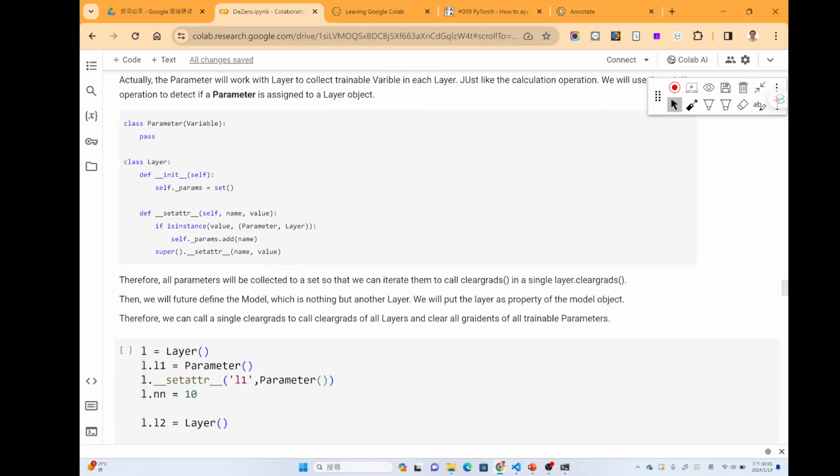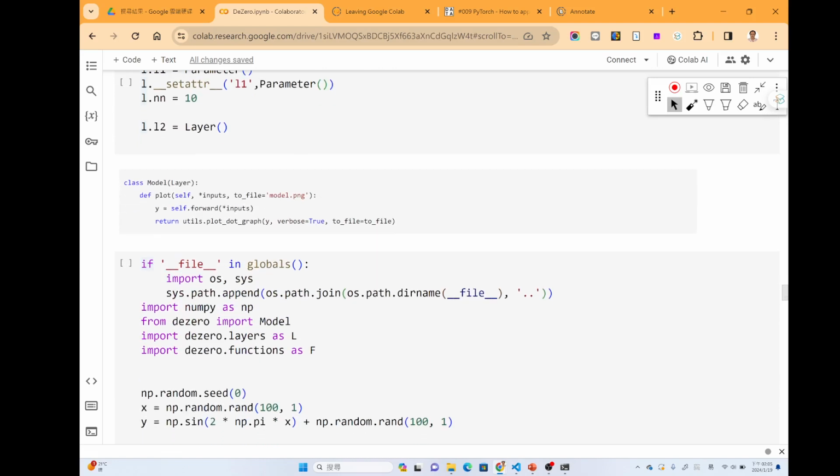Okay, so this is layer. Actually, for the models, there's nothing new. It's just a class derived from the layer. We have one more method here, but it has nothing to do with the definition of a neural network. In terms of the computational graph construction, the layers and the models are the same thing. We can say that the model is just one of the layers.